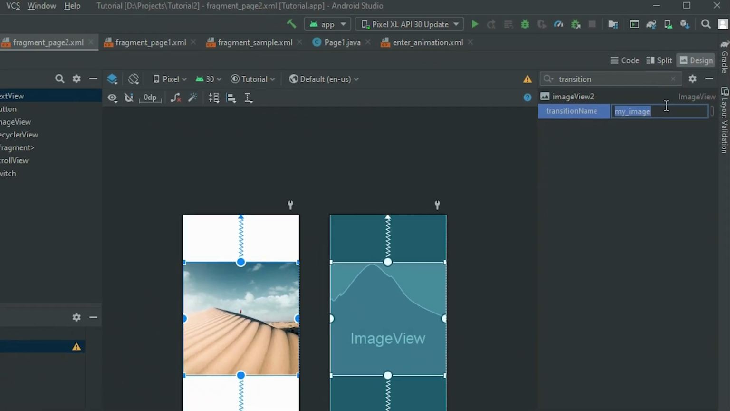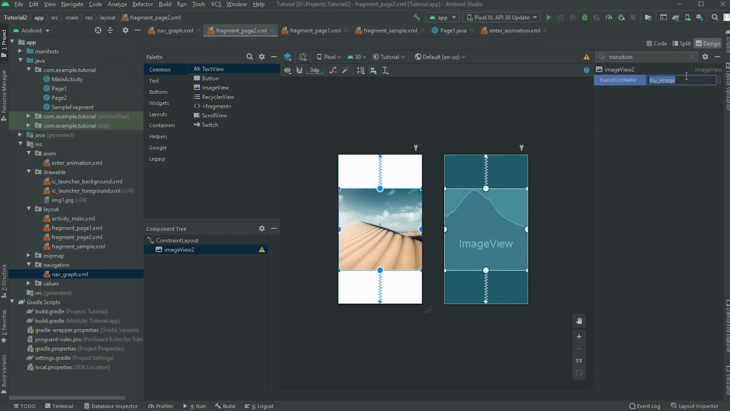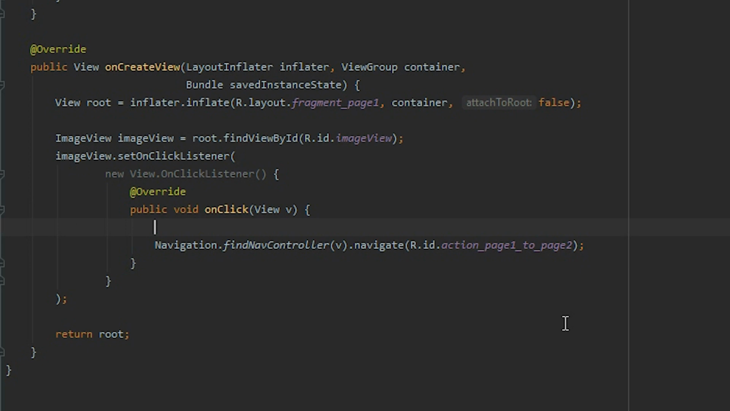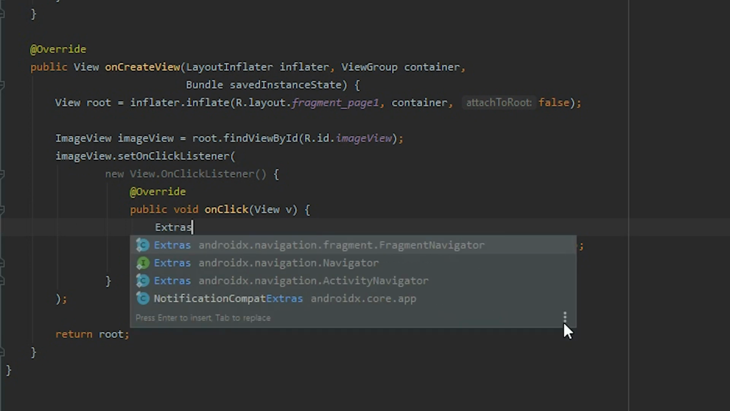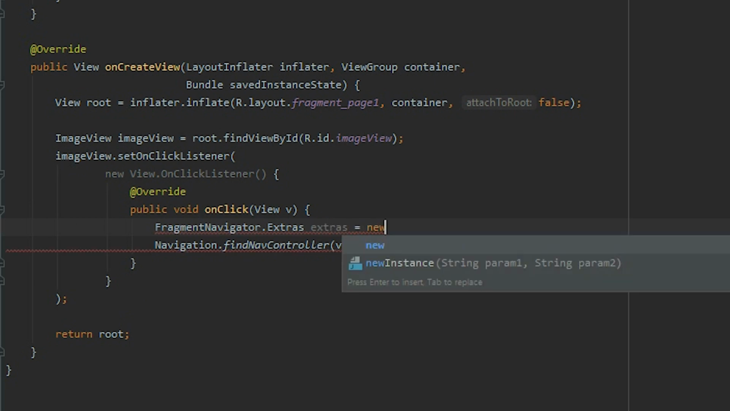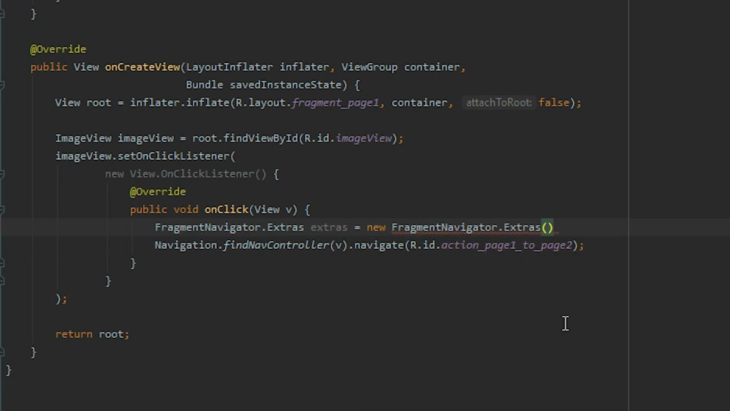Now that we named the views that we want to animate, we have to tell the navigation controller that we want to use this image view for the animation. Go to the page 1 fragment class file. Create an extras object from the fragment navigator class. We use this object to tell the navigation controller which views we want to use during the animation.